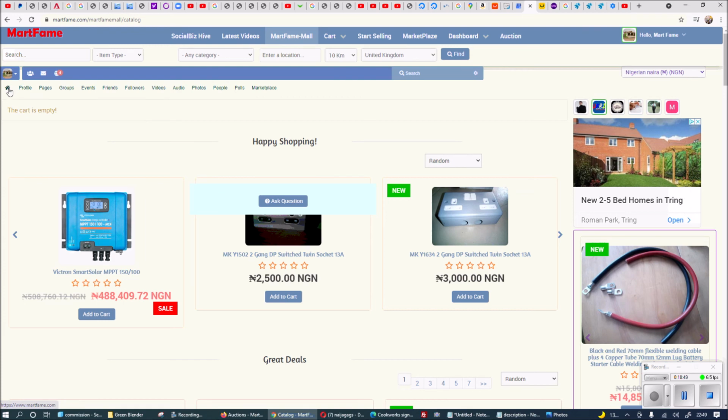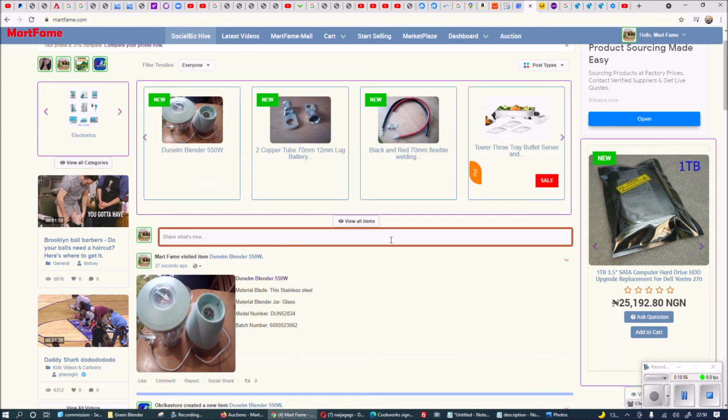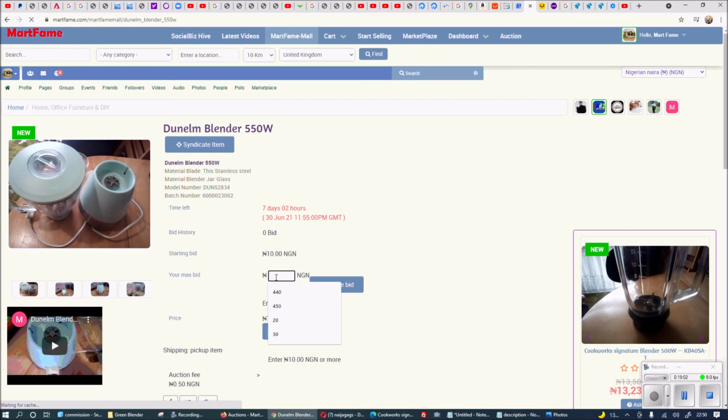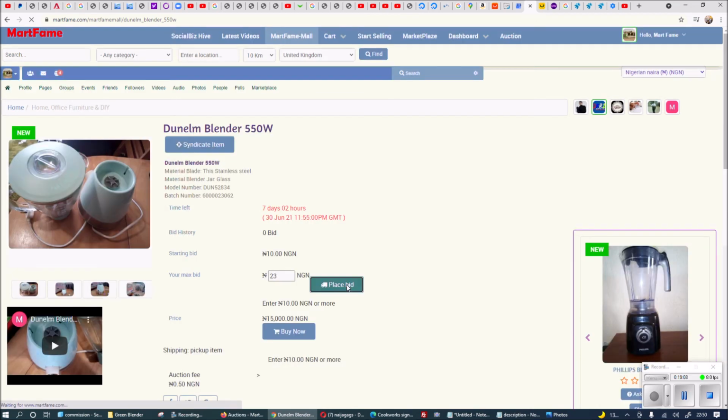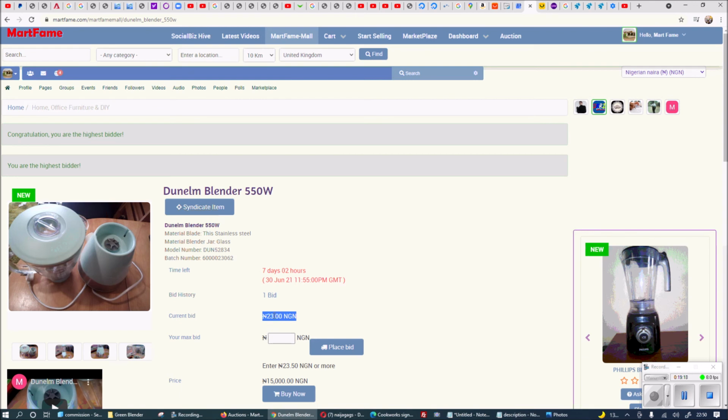What I now want to do is to go back to the product, and whenever you view a product, it will show on the activity stream. As you can see, it is not showing now, but I'm going to go back to the product, and I can place a bid. Now let's say I'm going to put 23 naira, for example, and then place a bid on this product. Now I am the highest. In this case, I am seeing the exact amount of bid that I placed on this product.